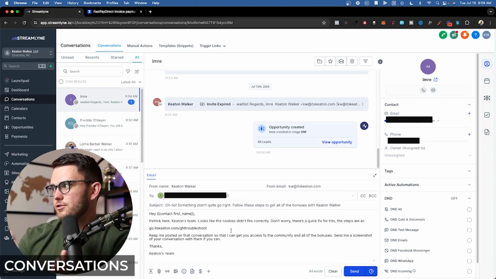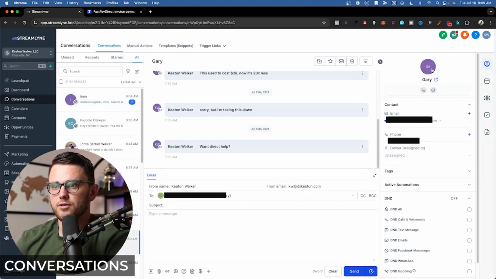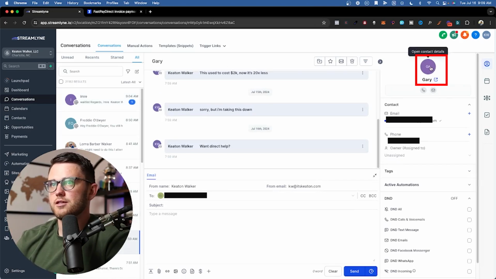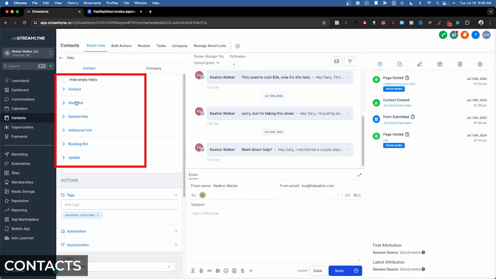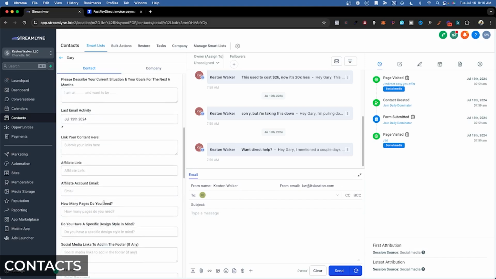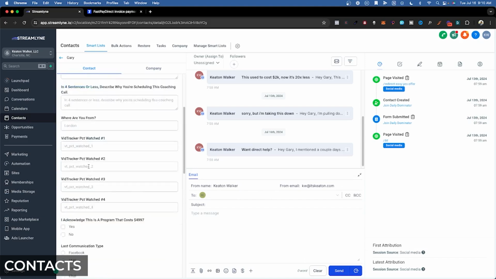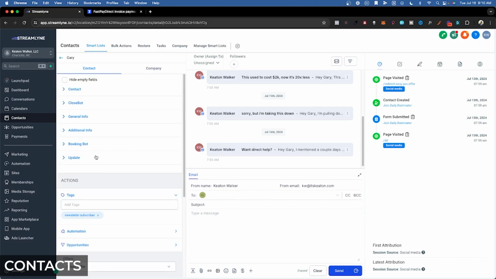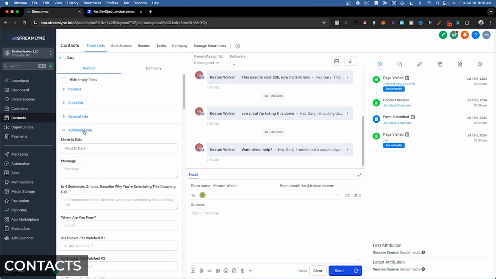Now this is the conversations view, but if we want to go into the individual contact view, this is where things also get even more granular. So I'll hit this here. So here we have contact fields, and then since I'm using CloseBot, I have a specific section for that. I have general info, additional info, booking bot info. That's for the high level one. And then I have this other custom one that I've made. Inside of general info, you'll have all this basic stuff. Inside of additional info, this basic stuff, and all of this additional stuff. Some of those are custom.